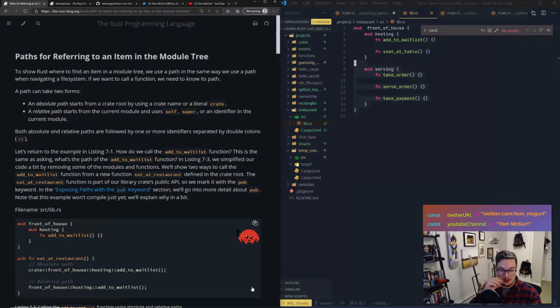So in other languages, we use relative paths, right? When we import. Let's see how we do this in Rust, right? That's why we're here. To show Rust where to find an item in a module tree, we use a path in the same way we use a path when navigating a file system. If we want to call a function, we need to know its path. A path can take two forms.